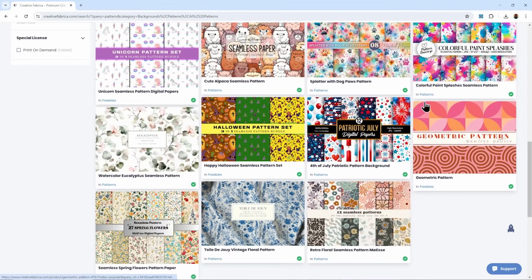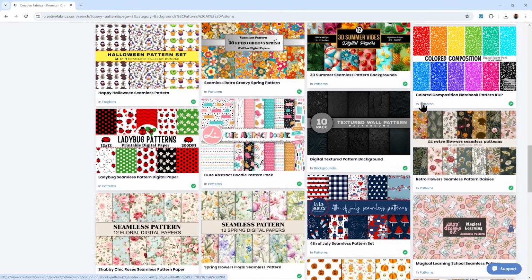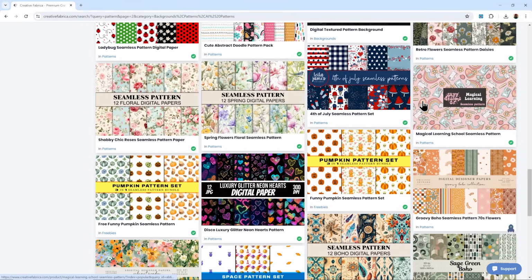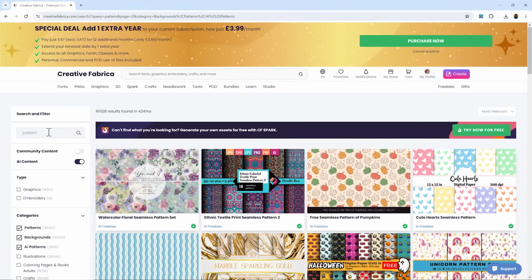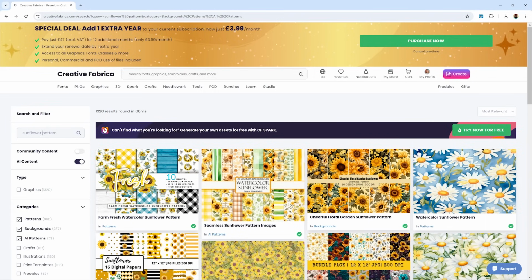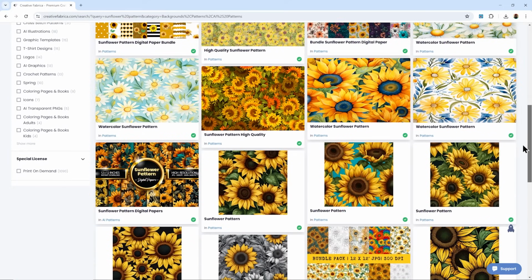So you could go through and probably spend hours searching through all of these looking for the perfect design. But if you have a particular type of pattern in mind, you can improve on your search parameters to help you find it. I love this set. That's really, really pretty. So for example, I could change my search to sunflower pattern. And then that will update to only show sunflower designs.